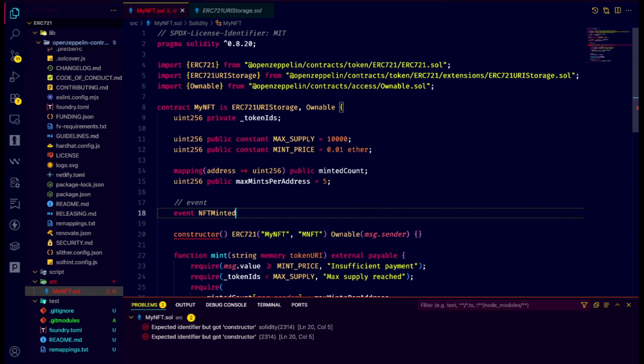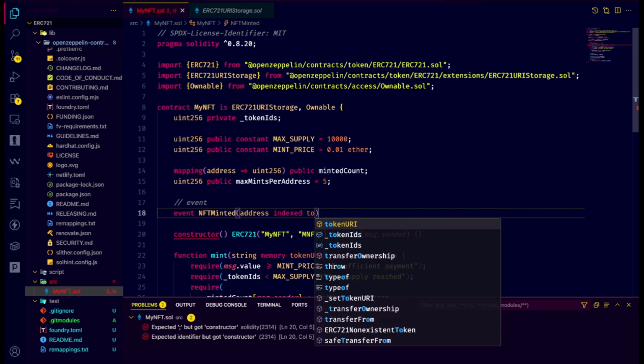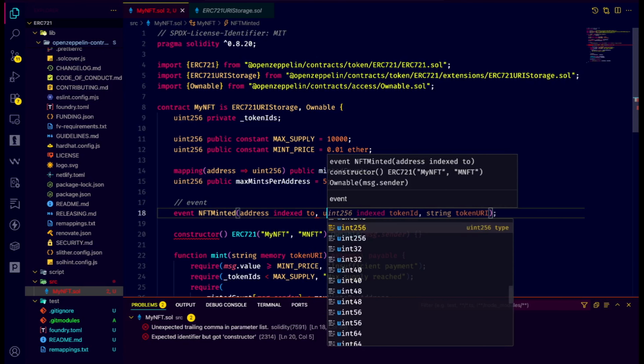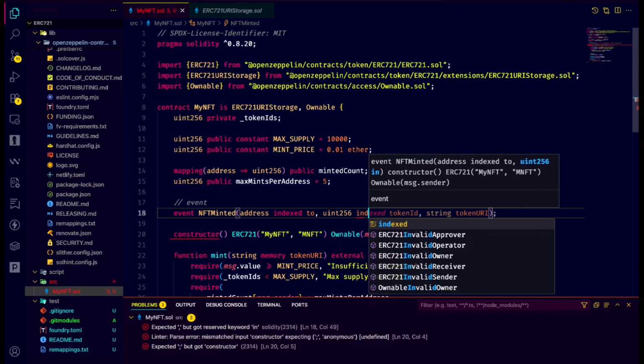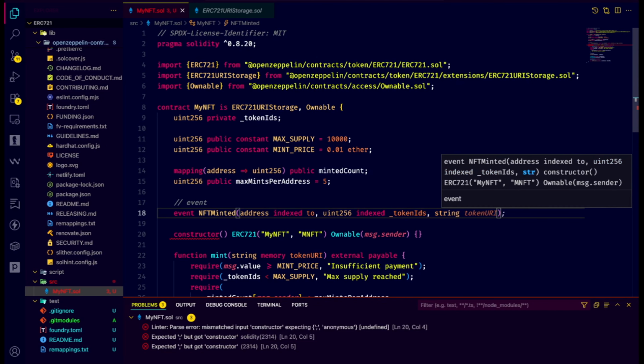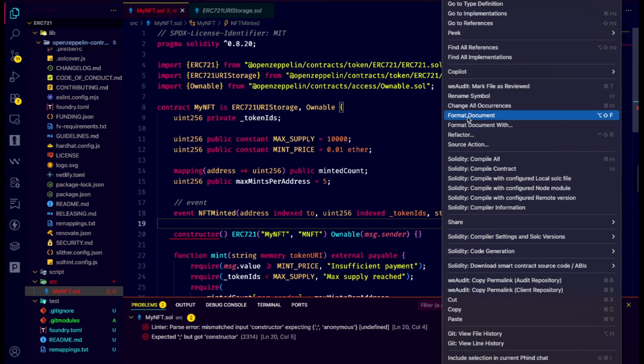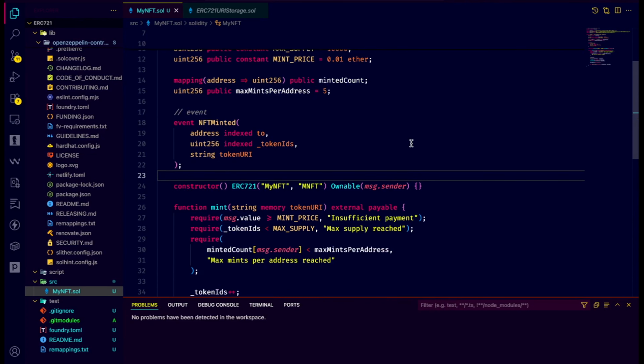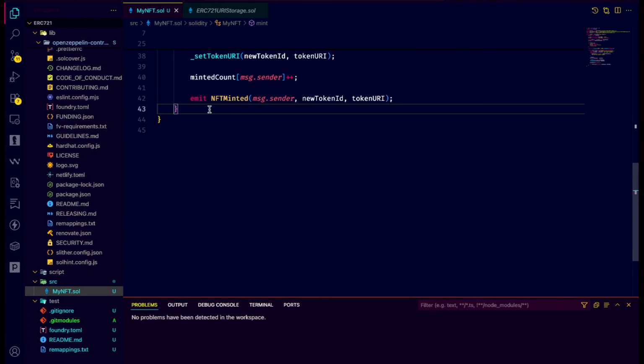That we have emitted. The address of the minter, let's make it indexed, because if we use this smart contract for the front end, it will be very convenient for us to show data. So indexed address, and uint256 indexed token ID, and string token URI. That's it. And there we go. Let's format the document. And here is our event. And let's keep writing our smart contract.